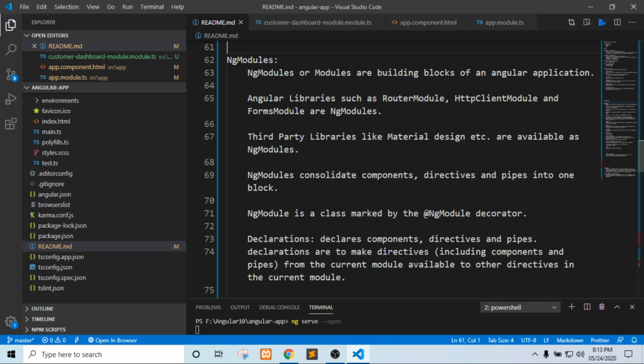Hello everyone. So today we will learn about ng modules in Angular. We also call ng modules just modules. Modules are basically the building blocks of an Angular application, or we can say Angular libraries like router module, HTTP client module, forms module, common module. There are a lot of modules available which provide a specific set of functionalities, so we call these ng modules. And we can also use third party libraries like material design as ng modules.